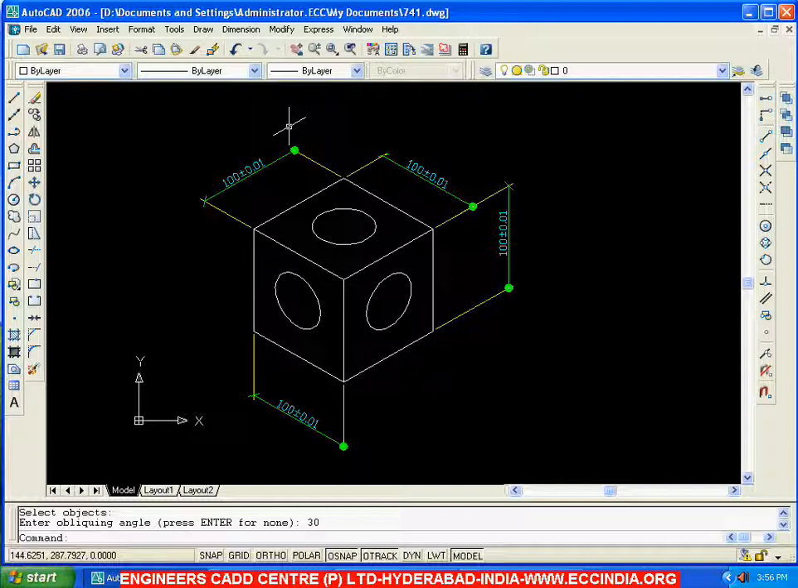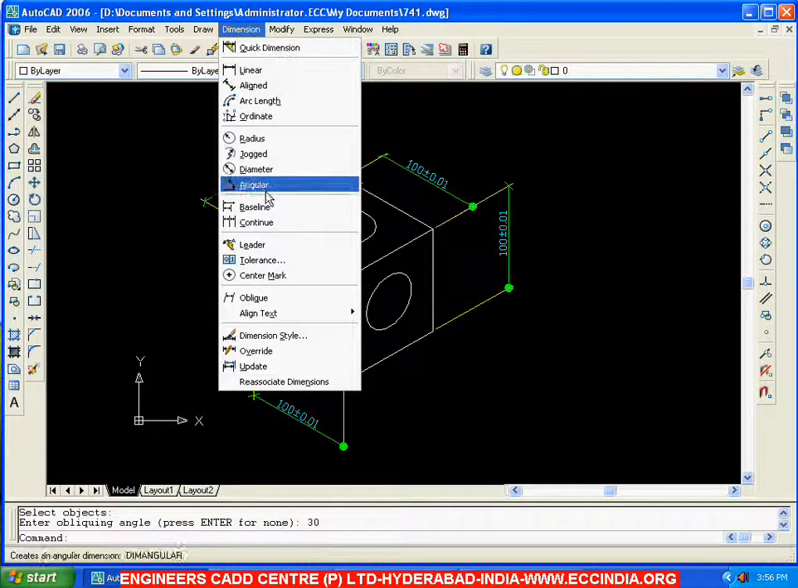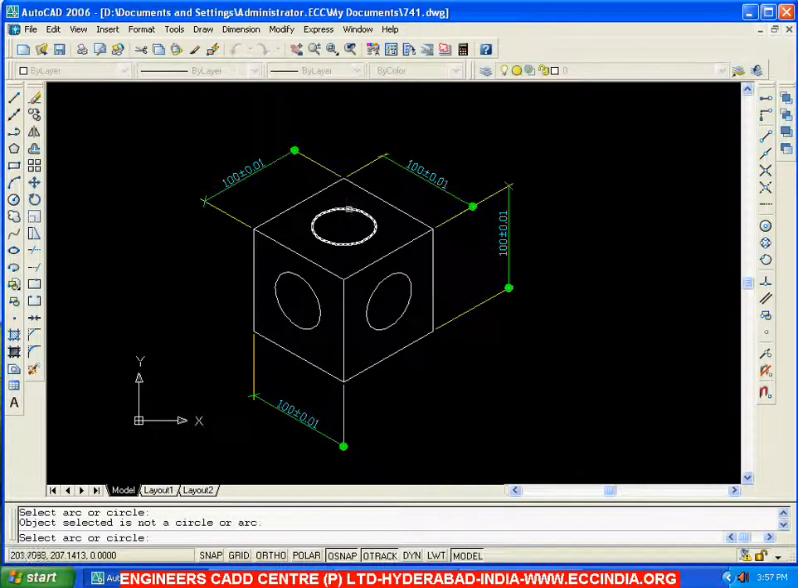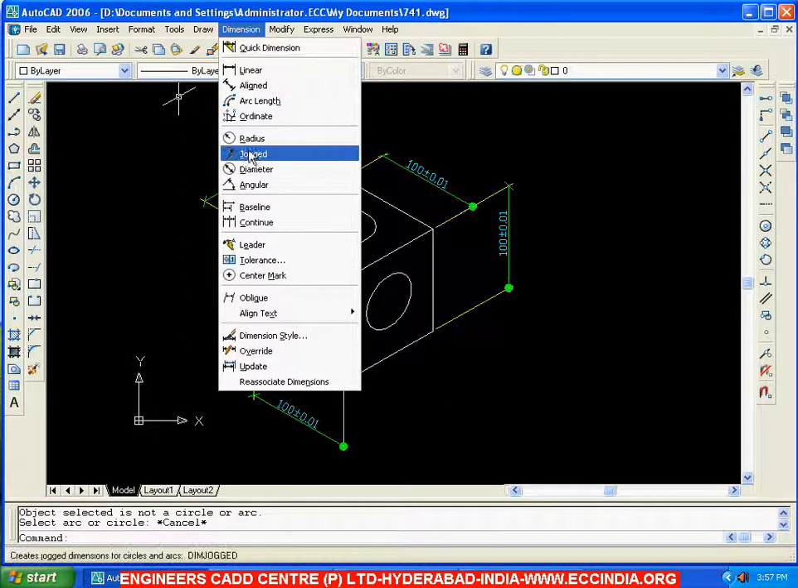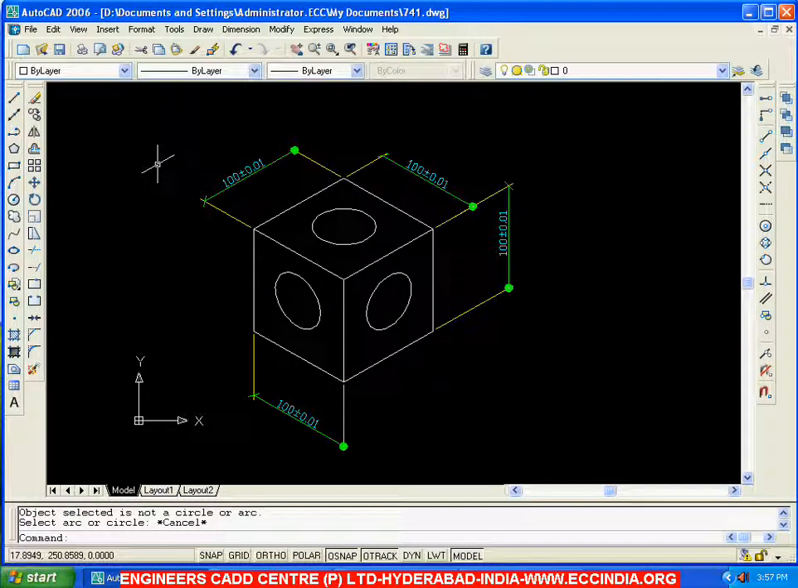Then coming to circles, if you want to dimension the circles and arcs in case of isometric drawing, we cannot go with ordinary radius or diameter option, because now if I go with radius and if I try to select this, it won't accept, and it will give you a message that the object selected is not a circle or arc. So radius and diameters can be used only for circles and arcs, but these are nothing but ellipses.